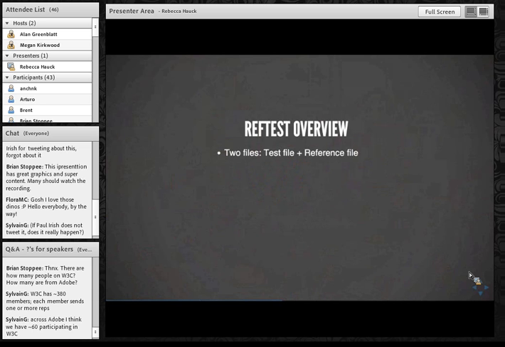And it consists of two files, a test file and a reference file. The test file is one that uses the feature you're testing. So let's say you're testing the CSS border property. Your test file would contain some kind of element that applies the border property to it.